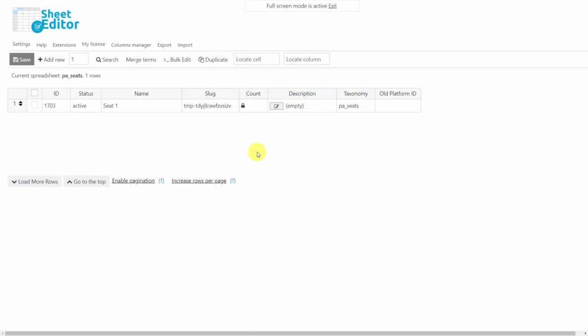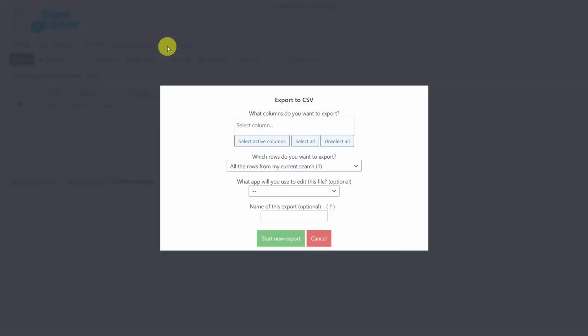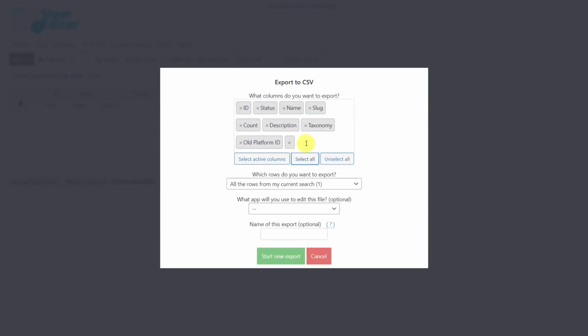Now we need to export this spreadsheet to a CSV file to edit it on Excel or Google Sheets. For that, let's open the Export tool. Then let's choose all the columns we want to export. And select the app we'll use to edit the CSV file. Then Export.